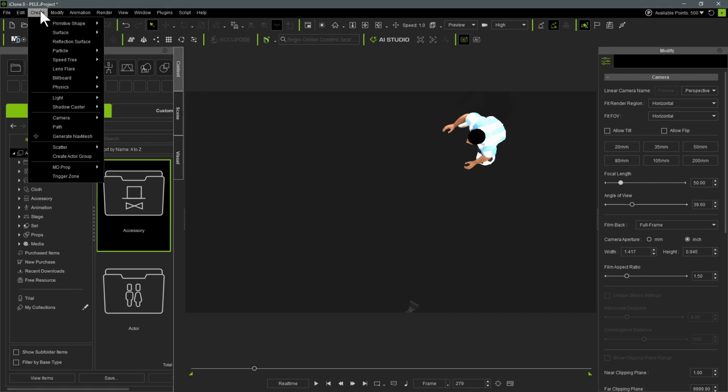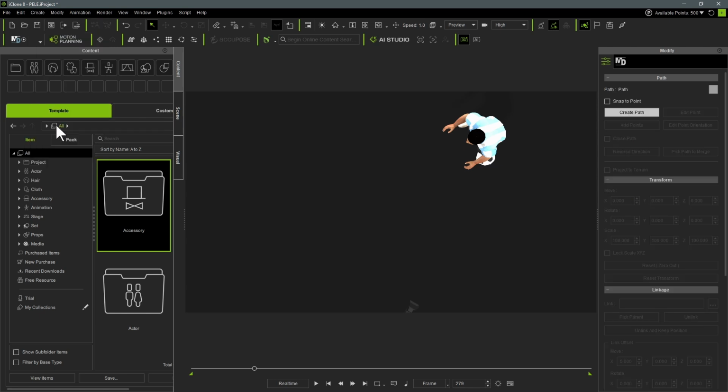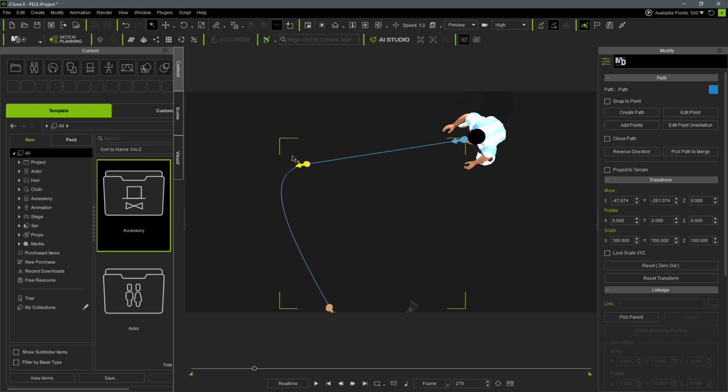Now let's animate the football by creating a path for it to follow. Draw the path, then attach the football to it so the ball moves smoothly along the desired trajectory. Finally, adjust the path speed and timing to synchronize the football perfectly with the player's kicking animation.